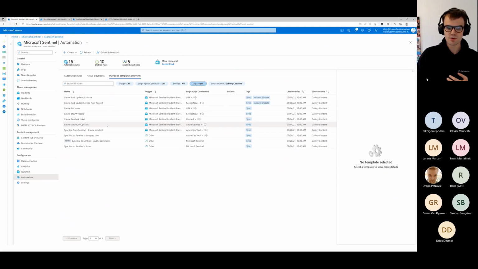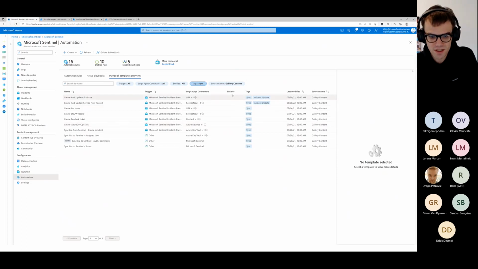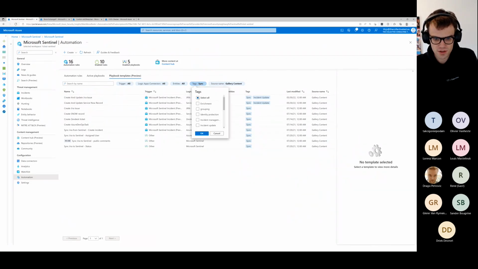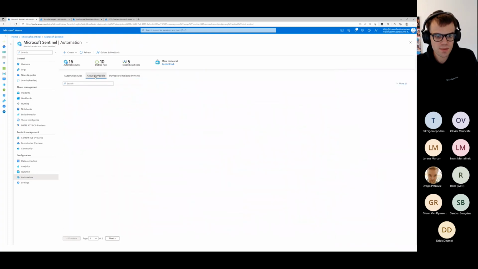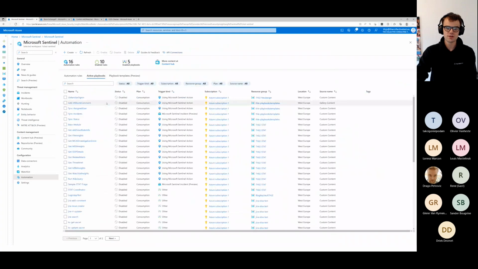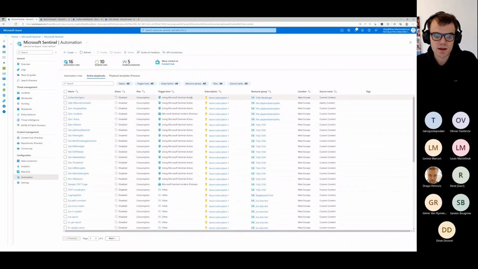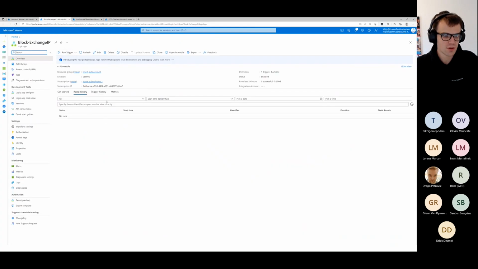So this is a great example of just things which are already there by the Sentinel team and by the community, which you can reuse to build your own automation. Here we can see the playbooks which we have already deployed, and you can see an overview if they're using a Sentinel action, a Sentinel trigger. I have two open right here, just really quick examples to showcase what is possible.